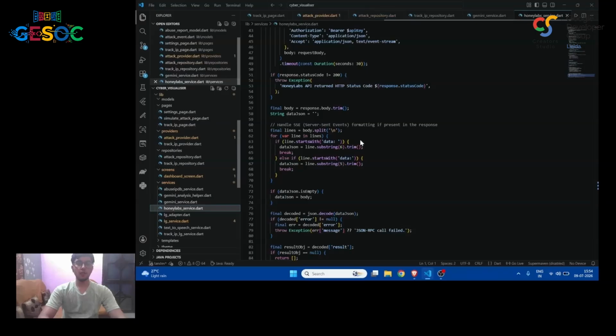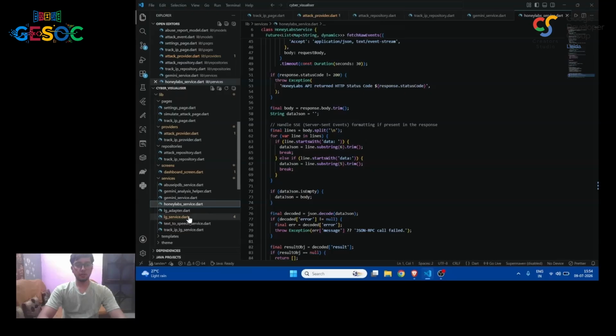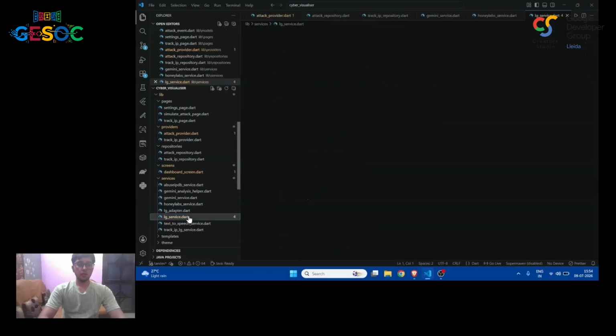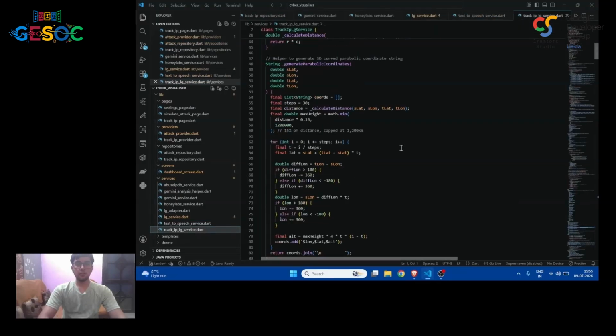Next, we have LG adapter.dart and LG service.dart. This is how we connect to the Liquid Galaxy rig. Next, the text to speech service.dart that uses Flutter TTS and the track IP LG service.dart that has some helper functions that help to calculate different camera trajectories and different camera views for the track IP service.